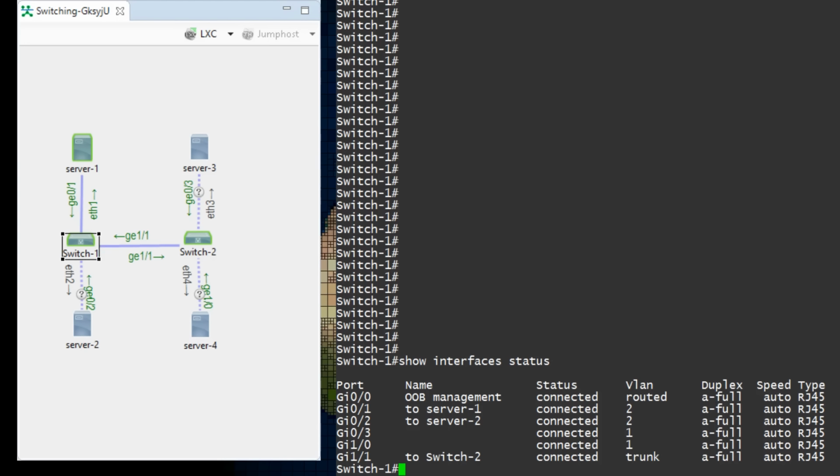The name here, that's the interface description. We discussed that in the last video, so nothing fancy there. The status column shows that all our ports are connected. If they were disconnected, their status would show up as notconnect. Don't worry about this VLAN column for now.